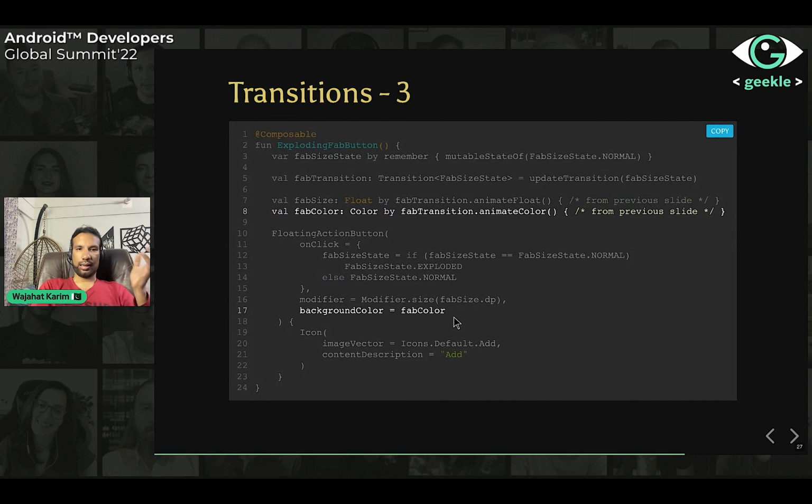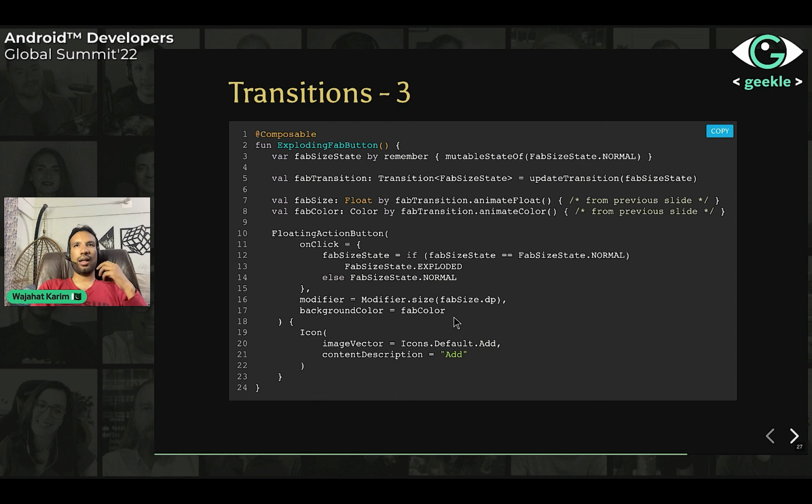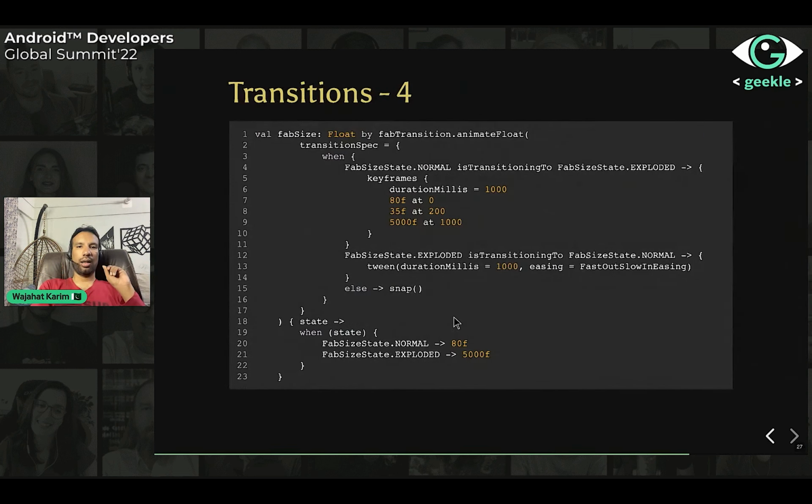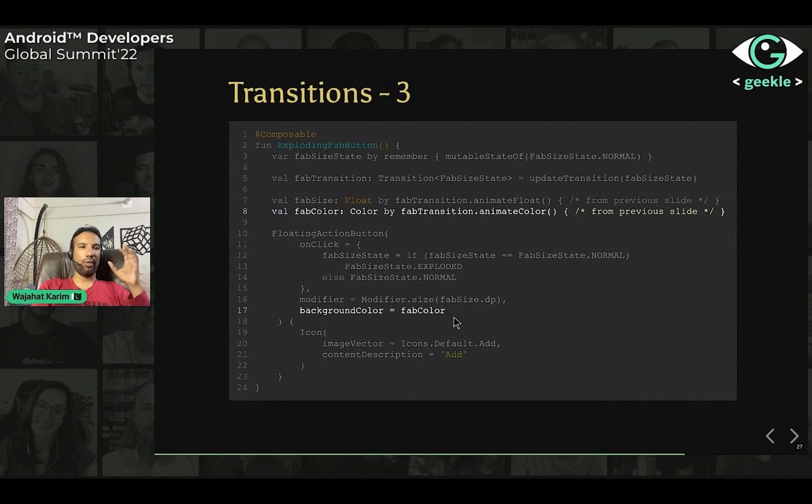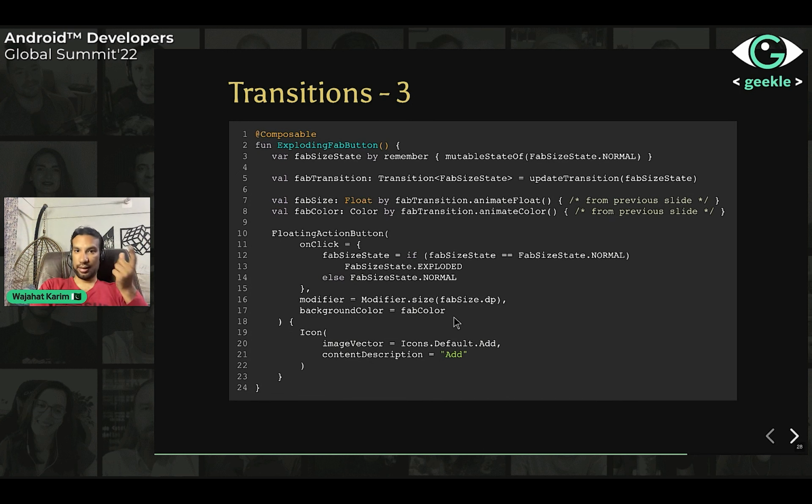But now you might be wondering that I can do the same stuff with the animateXAsState methods by providing FAB size and FAB colors and changing them. So why do I need transitions? Transitions are more complex methods. For example, we saw in previous slides that we provide that when it's normal, make it 80, and when it's exploded, make it 5,000. What about the interval in between? What exactly is happening from 80 to 5,000? Can I control that? With transitions, you can.